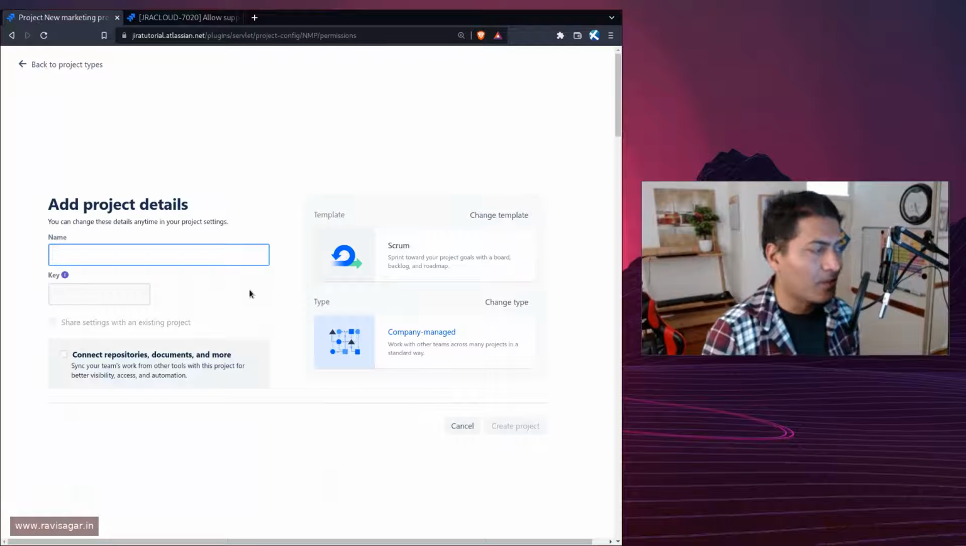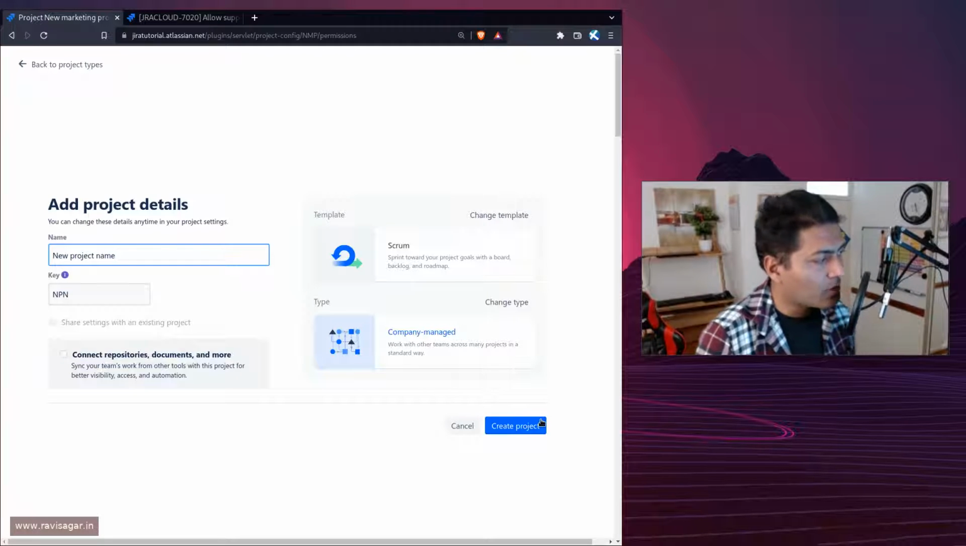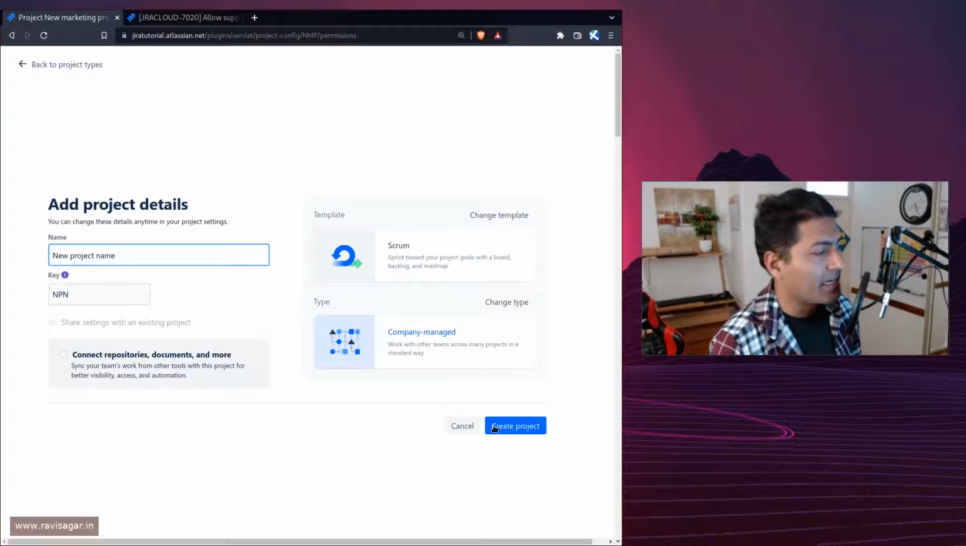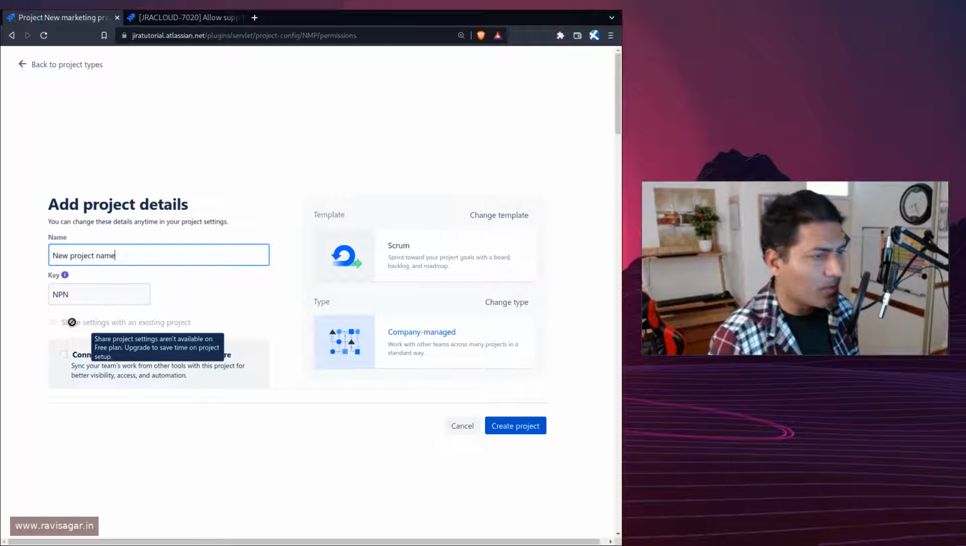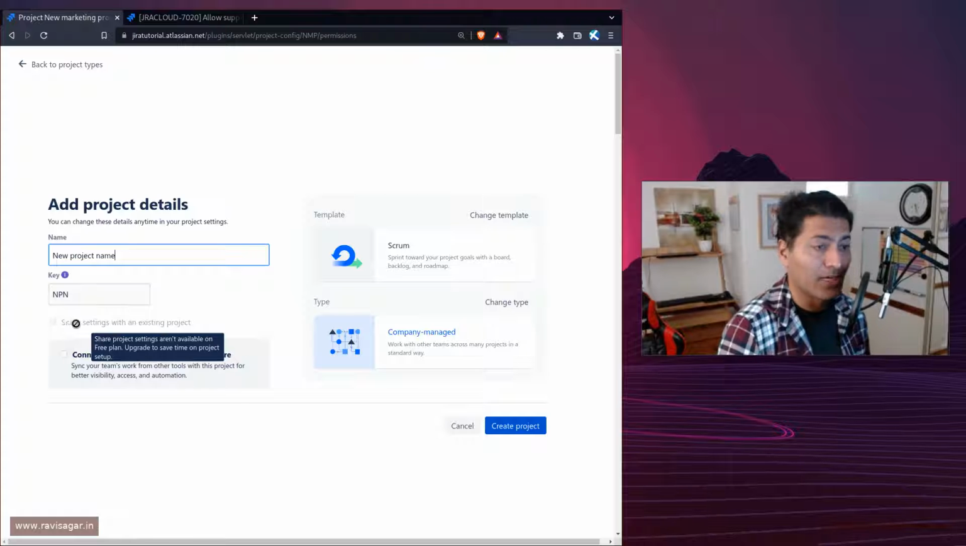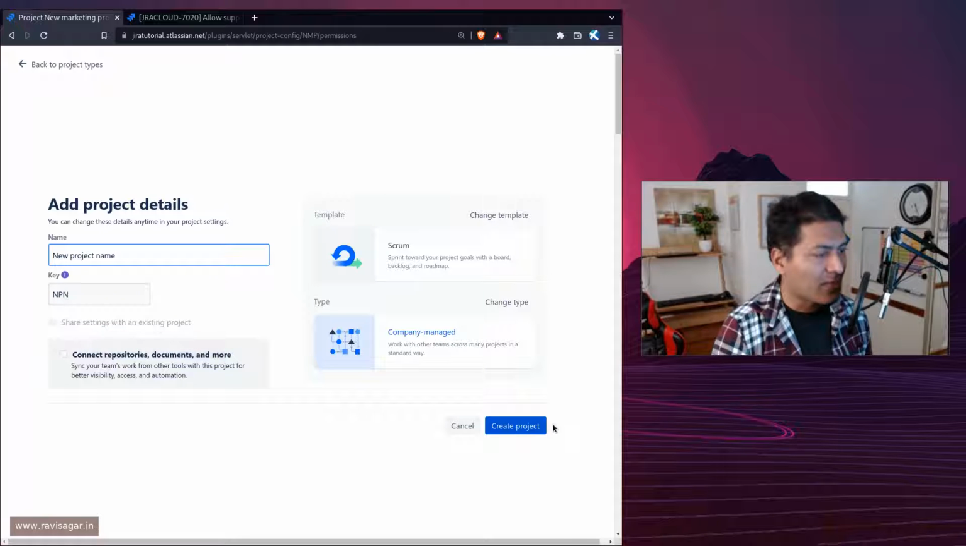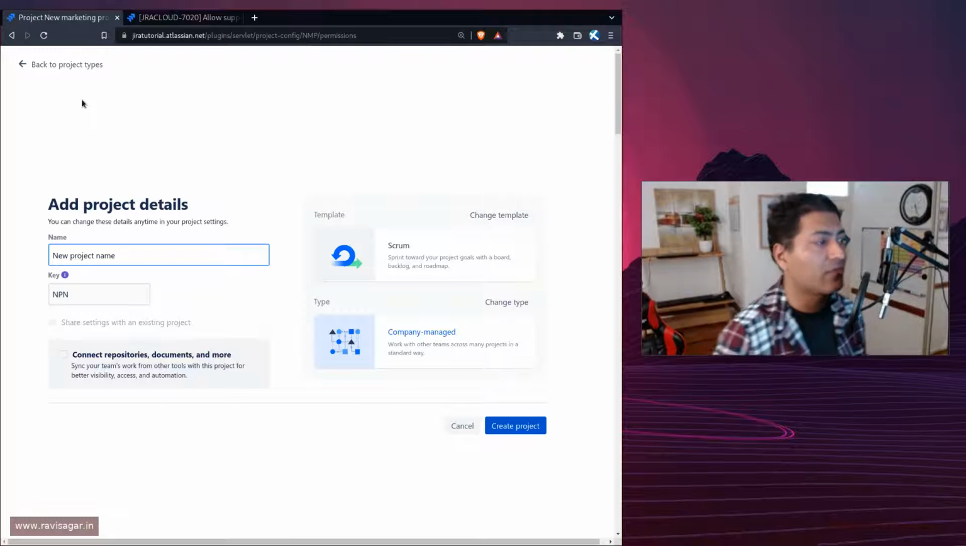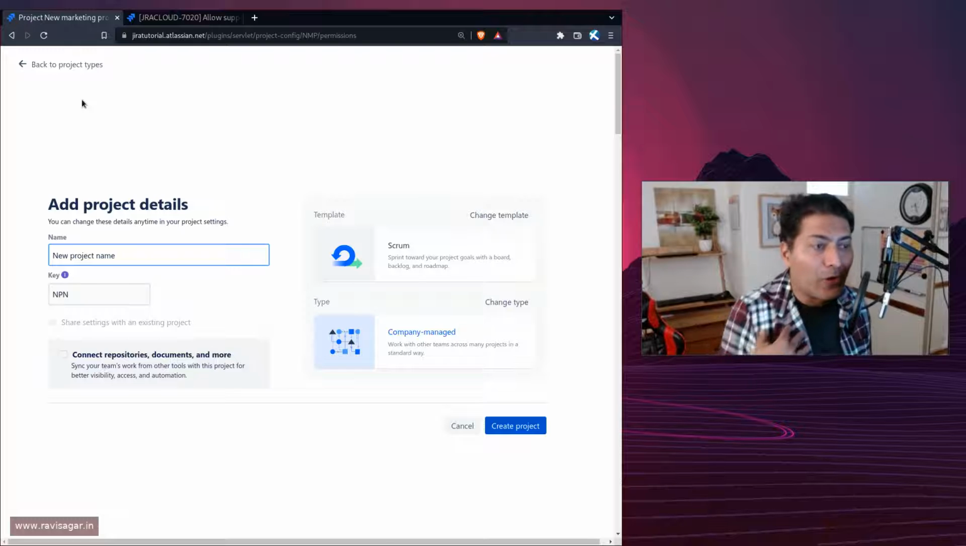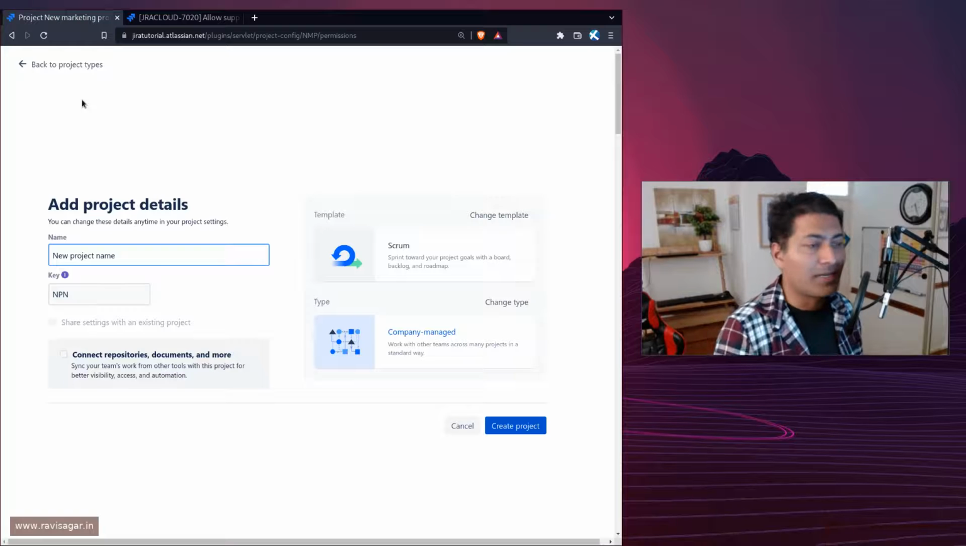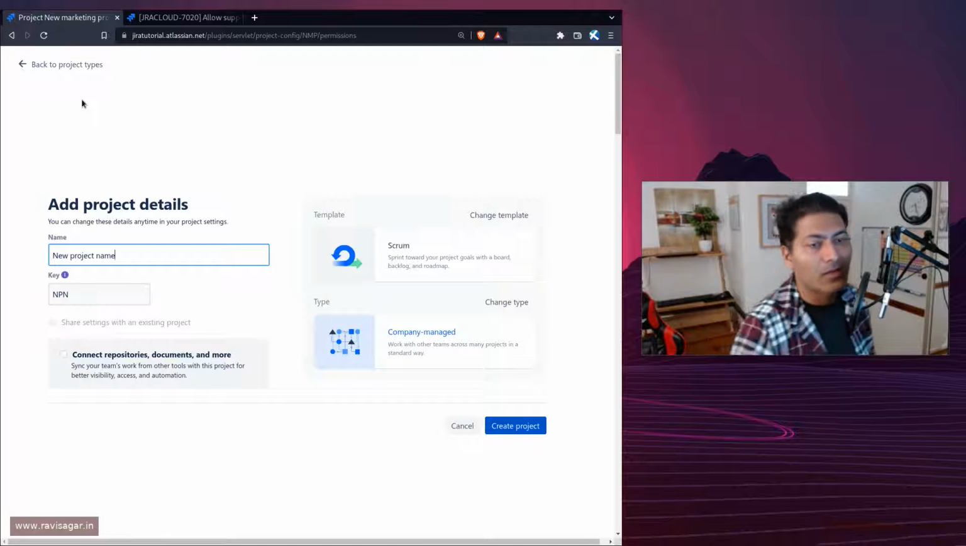Now even after selecting company managed projects, you can of course enter a new project name and straight away click on the button called create project. Now the problem is that there is a checkbox here called share settings with an existing project, and you need to check this because you don't really want to create a new project with its own set of configurations. Every time you create a new project by selecting these templates, you might feel good that you're selecting a template, but in reality it is going to create its own set of configurations, a lot of mess.